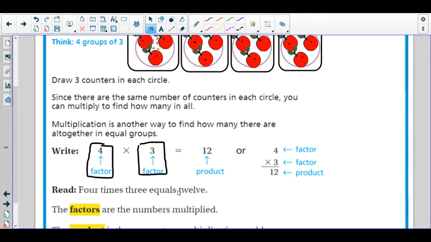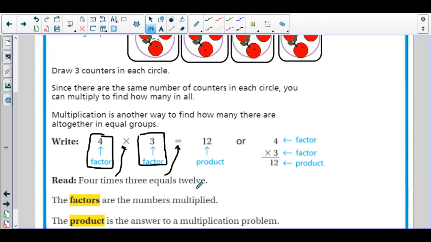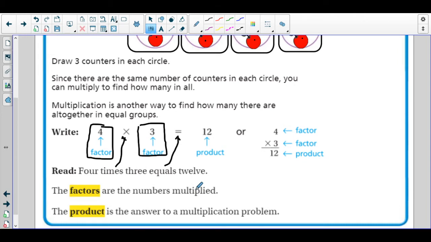And we would read this 4 times 3 equals 12. So the factors are the numbers multiplied. The product is the answer to a multiplication problem.